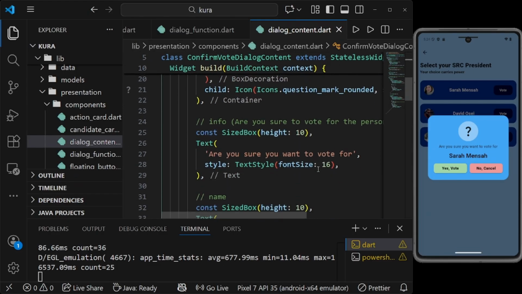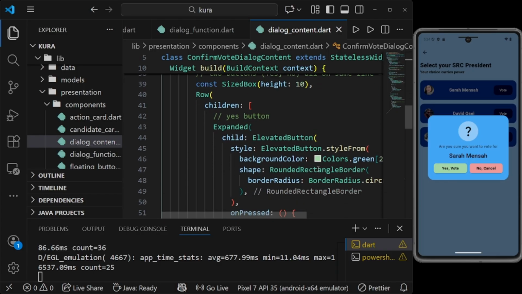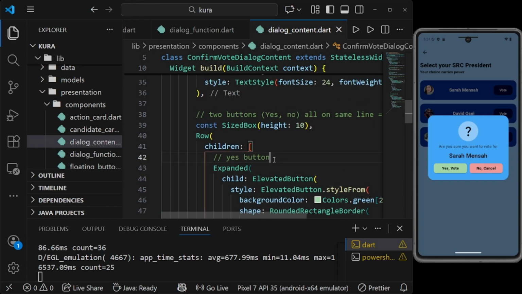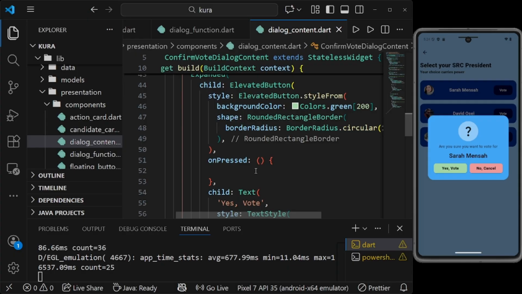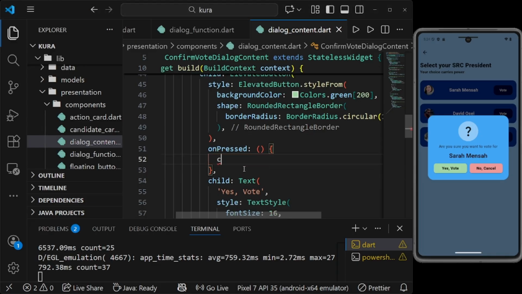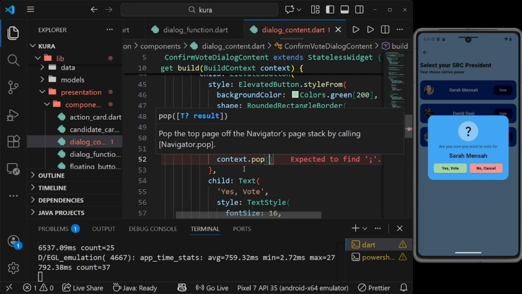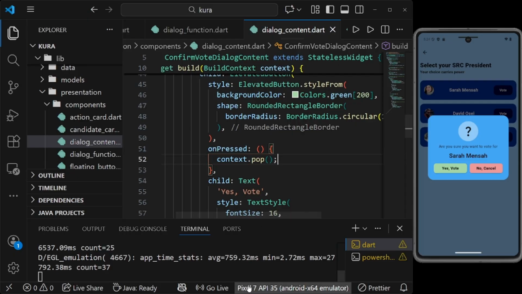When you go there, you see how we organize things so that when we are looking for something, we know where to go. If you want to change just a portion of the app, we just go there. So this is the yes button, and on press, if you press on it, nothing is going to happen. So you can say, if you press on it, you can do context dot pop as well. Then it will come out. So let's click on R.